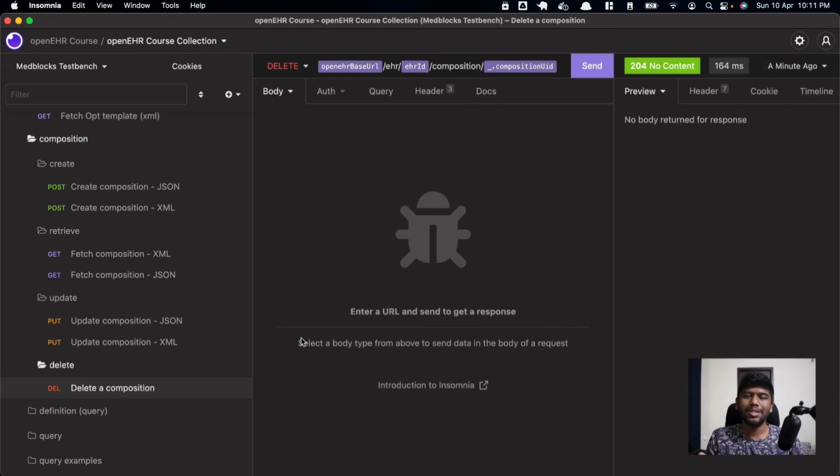Just because it's deleted doesn't mean that the composition has completely been removed from the database. In fact, if you go here and retrieve the composition, it will tell you that there is no content, but there are still ways to get the previous version of this particular composition using the versioned composition APIs. You can take a look at the Swagger UI. Right now, we are not covering that. So deleting just deletes it from all the queries. It doesn't show up in the queries, but the data is still there. You can retrieve it if you want to.